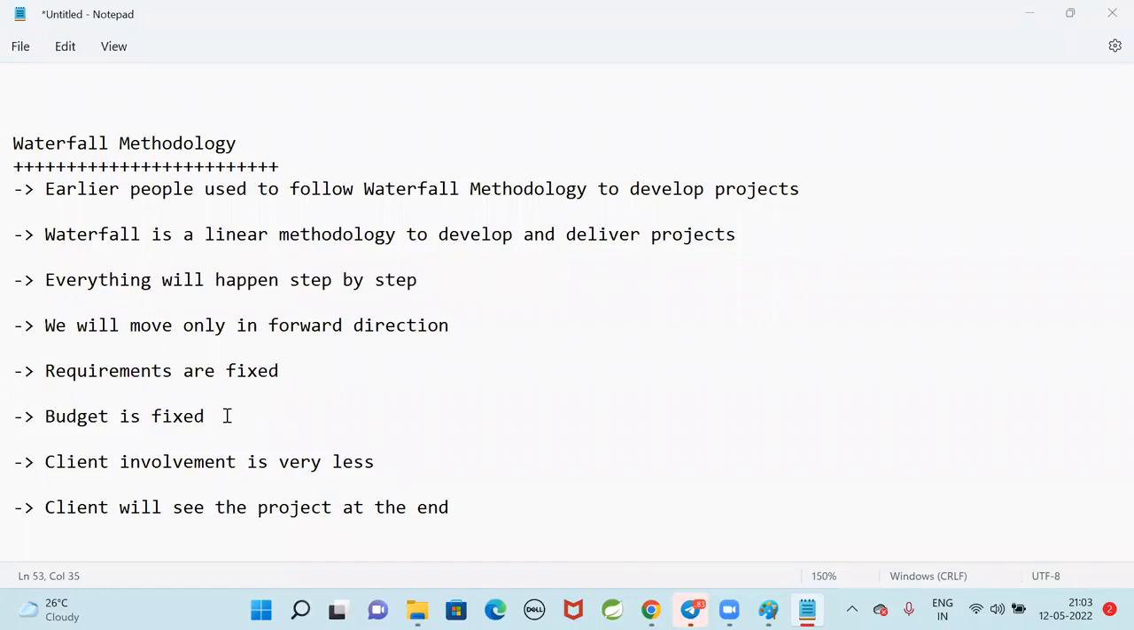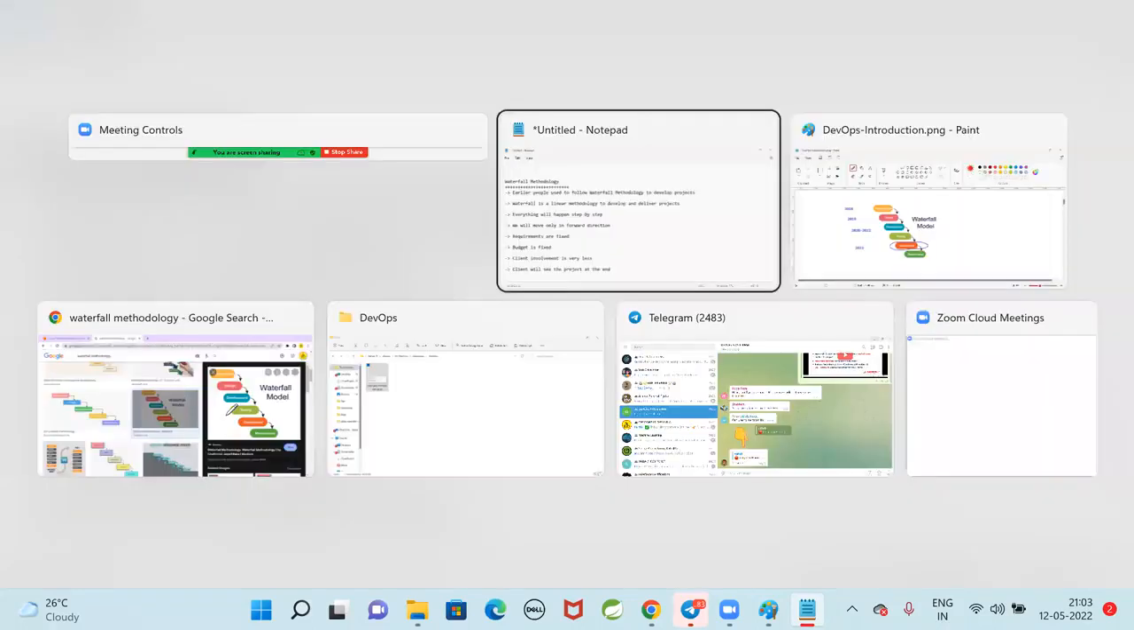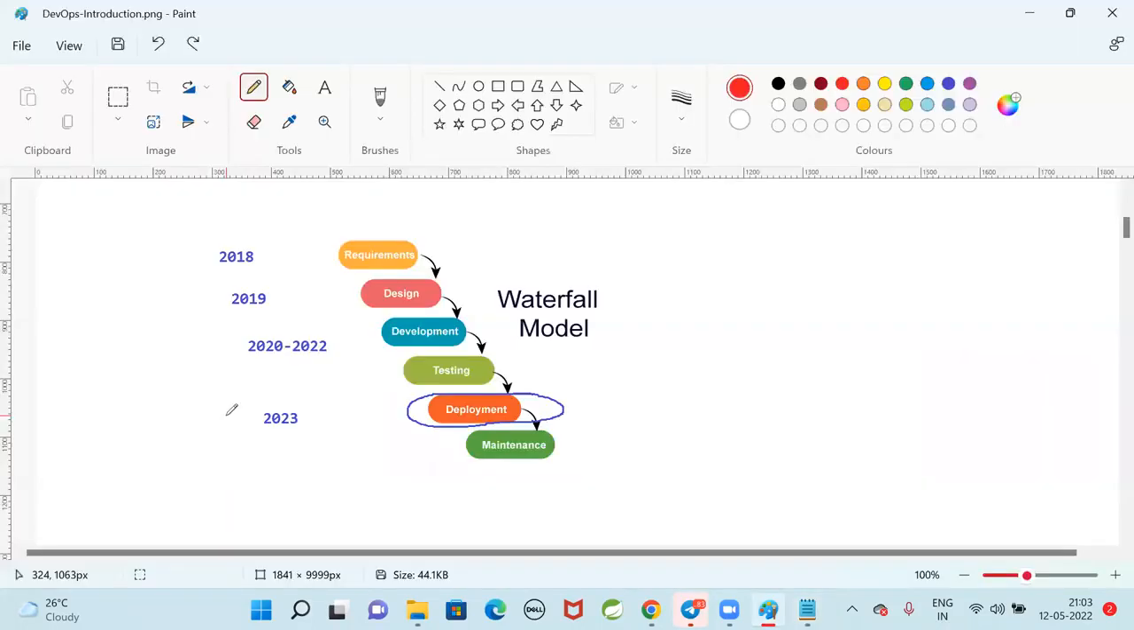Now, the client has given the requirement in 2018. Whatever business ideas he had in 2018, can he run the business with the same ideas in 2023? Whatever business idea he got in 2018, can he survive?